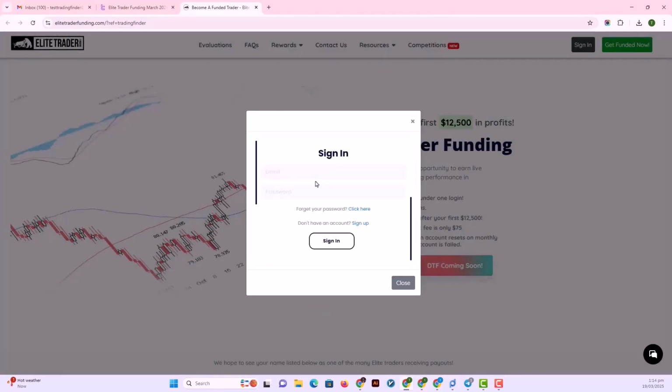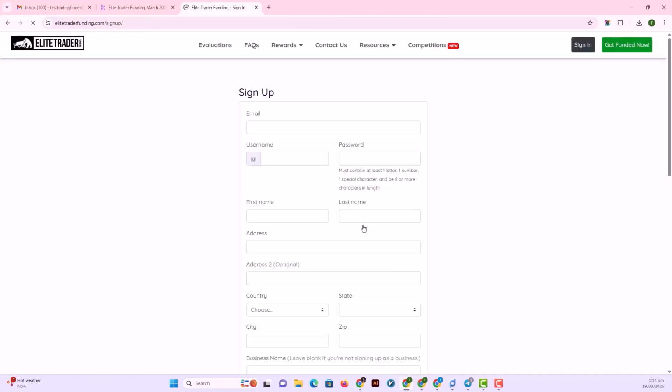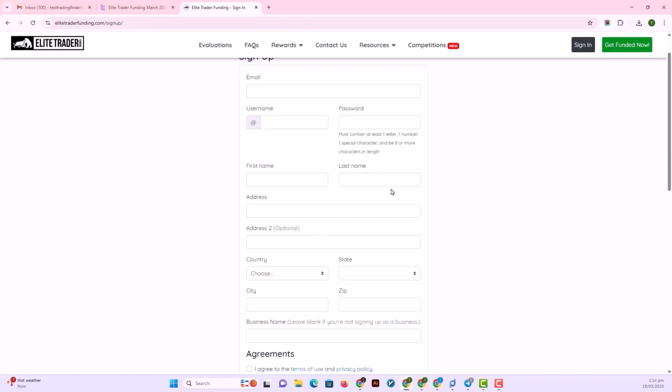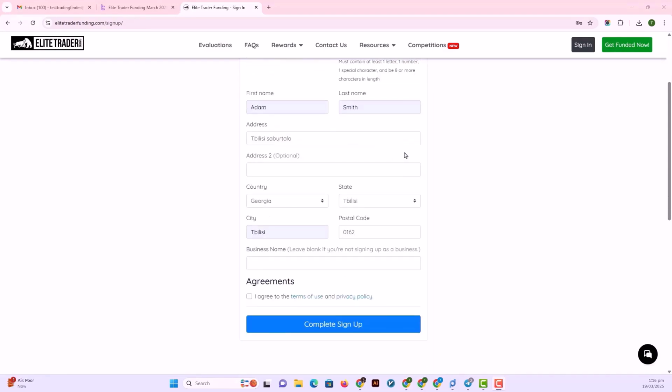If we have already opened an account, by entering the login information we can access our trading account. Otherwise, to open a new account, we click on the Sign Up option, and the page related to account opening opens for us in this section. After completing the account opening details, you click on this option, which indicates that you have accepted all the terms and conditions related to the Prop Elite Trader Funding account.